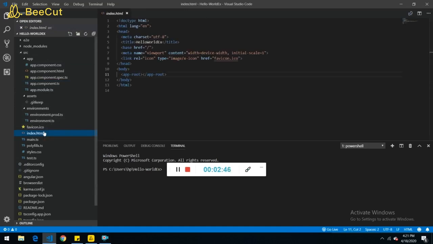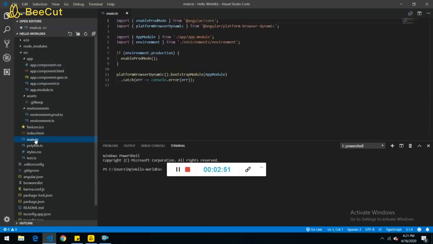Okay, so moving on to main.ts. main.ts is one of the most important files in Angular. Basically this is the starting point of our application. Just like in any programming language we have the concept of a main method, here we are bootstrapping our main module into the system. That is why this is the starting point of our application.